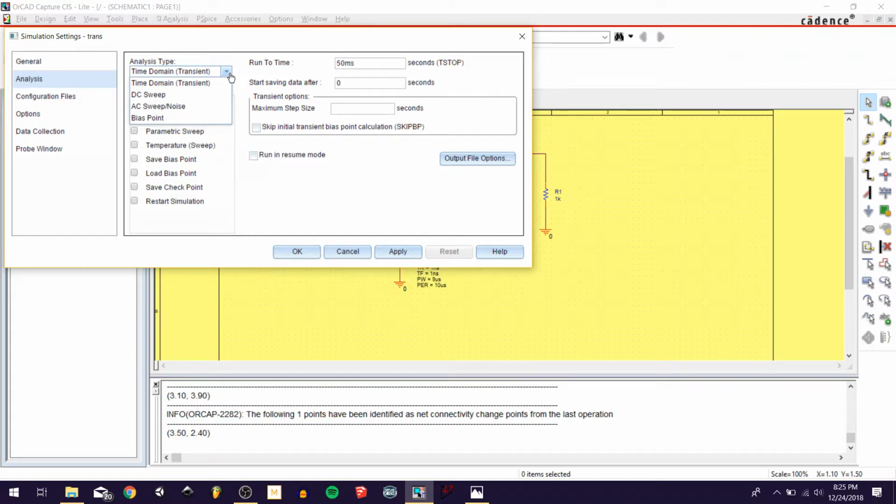There's a few options here like bias point, DC sweep. I'm not going to get into those in this video, but what we're interested in is seeing if the output voltage becomes what we want, which is 30 volts, and how long it takes to get up to that, and maybe looking at some of the current and voltage waveforms as they occur. So I'm going to leave it in time domain transient because we want to observe how things change as time goes on. And I'm going to start saving data after 0. That's just fine. Actually, all these options are fine. So 50 milliseconds, and then I'm going to hit OK.